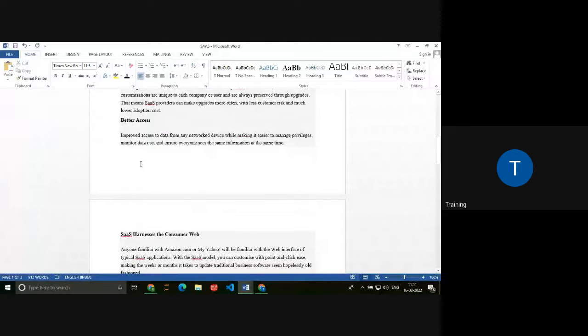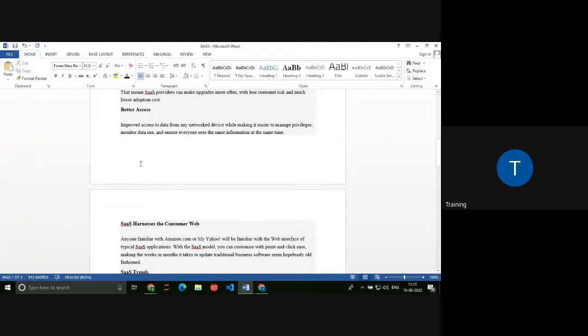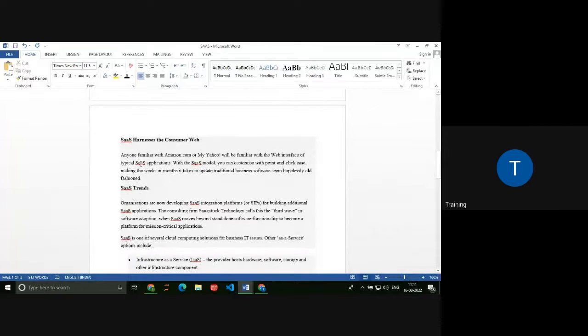Better access, improved access to data from any network device while making it easier to manage privileges, monitor data use, and ensure everyone sees the same information at the same time. SaaS harnesses the consumer web.